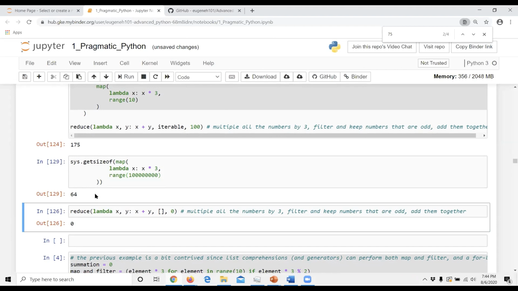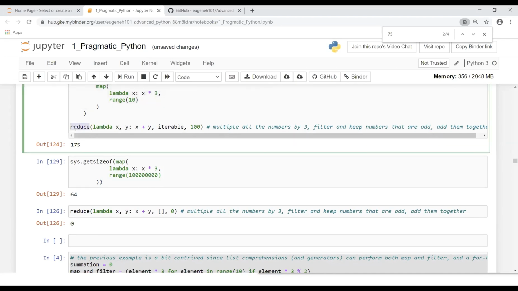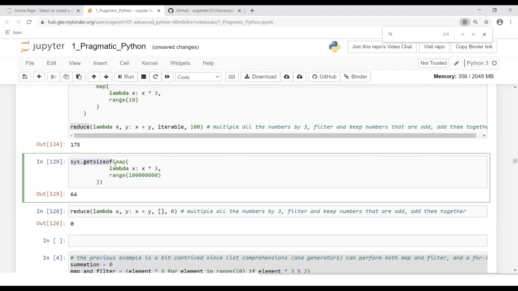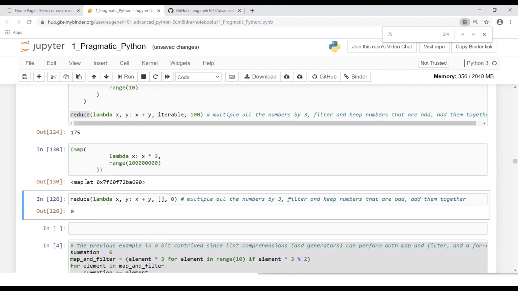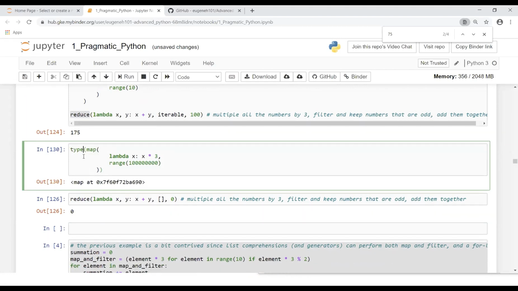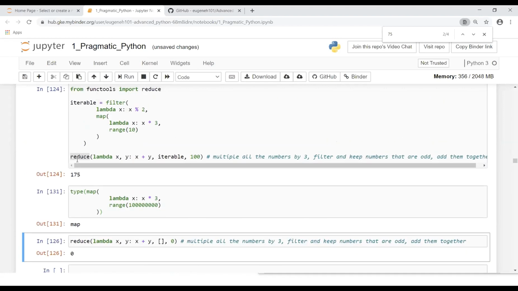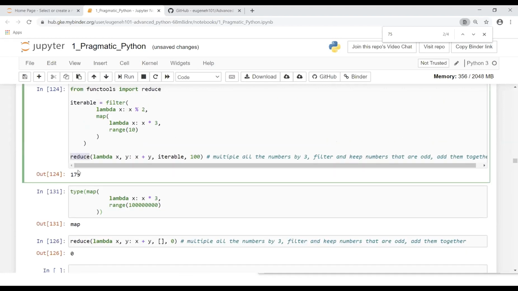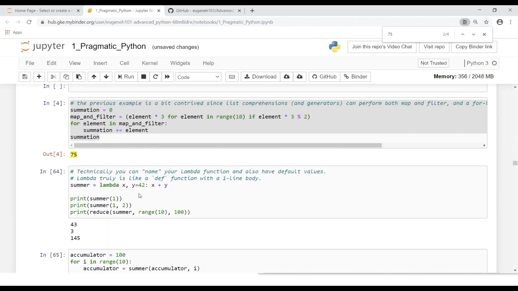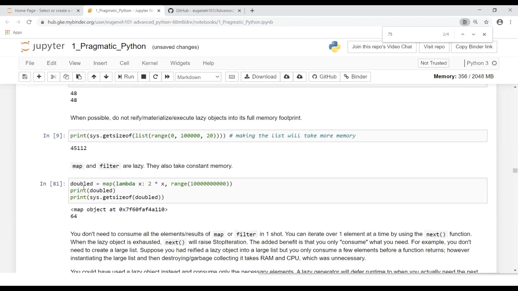Got it. So basically, if it's constant or a small number, then it's lazy. Otherwise, you're in trouble. Yeah, and if you check the type of the map, it'll say map object. But reduce doesn't give a reduce object. It just gives your accumulator back. Thank you. No problem.